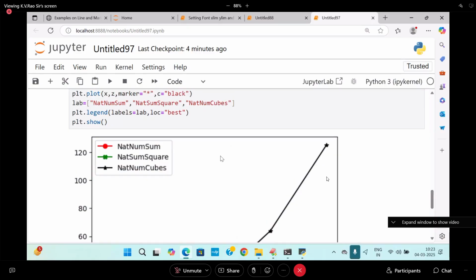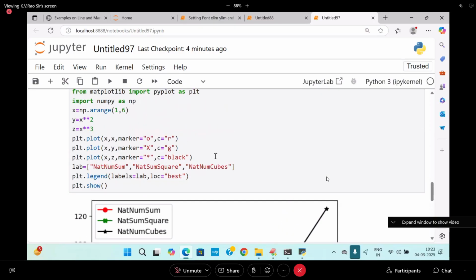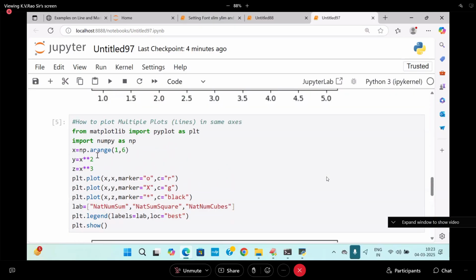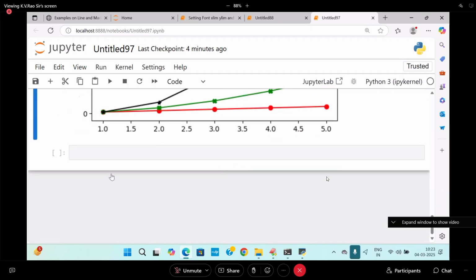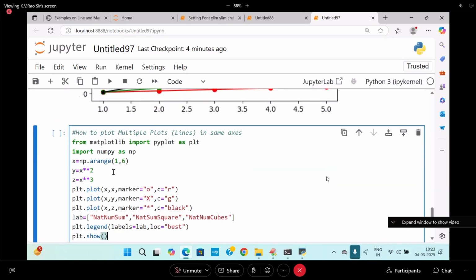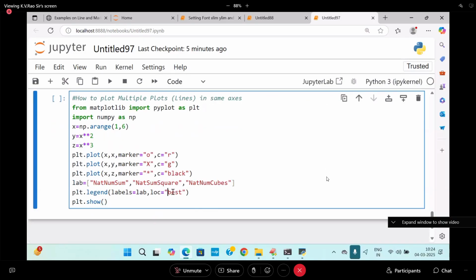So what is the LOC value? Best. Is it necessary to write best here? No. By default, it is best only. Now I will write upper left. Here I will write LOC is equal to upper.